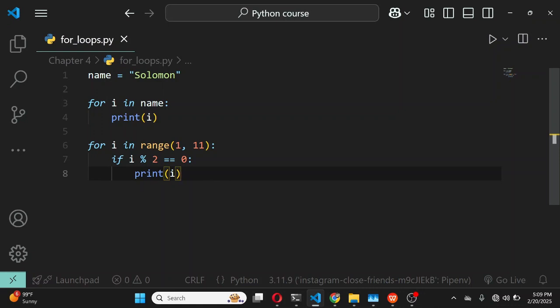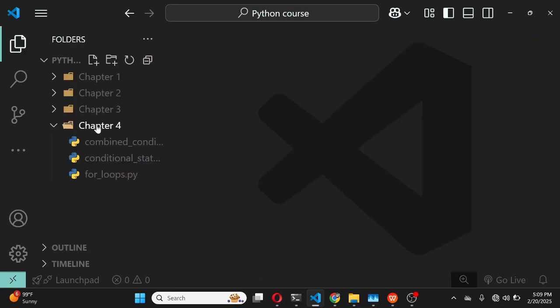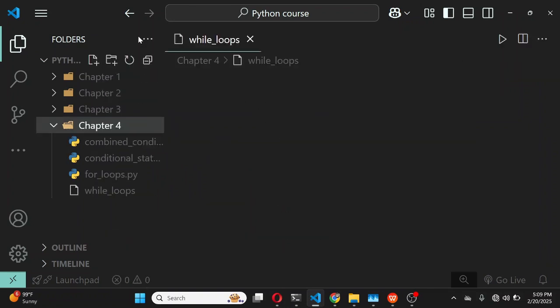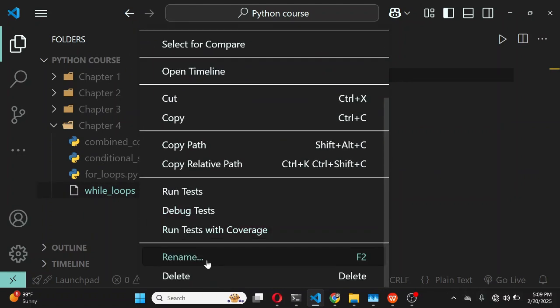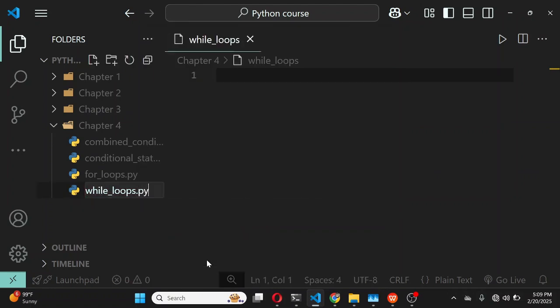Now we're going to move on to talking about the while loops. So I want you to create a new file inside chapter 4 and call it while_loops. Oops, while_loops.py. I'm just going to rename this .py.